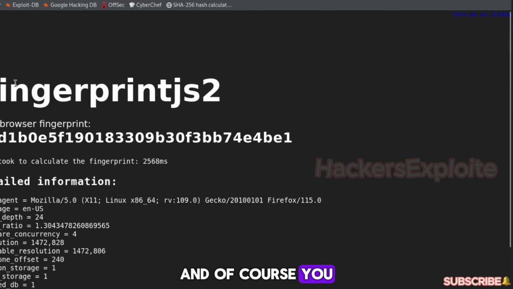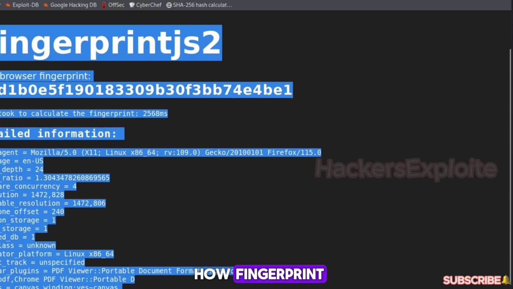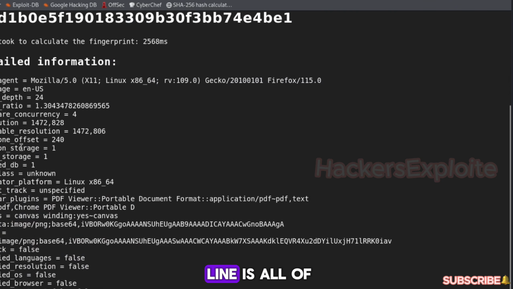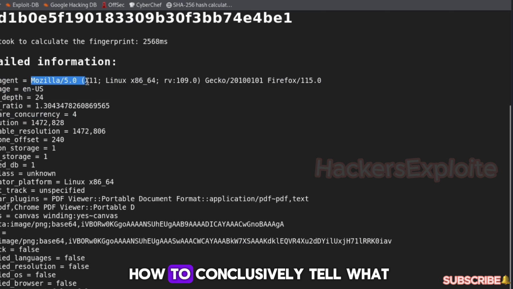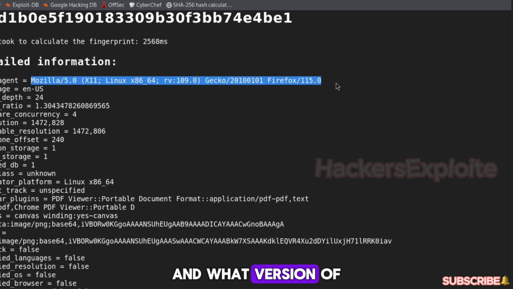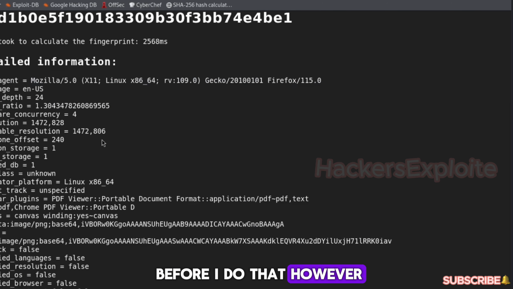And of course, you don't want them to see this. I'm just doing this to show you how Fingerprint.js works. The bottom line is all of this info is useful. Now, I'll show you how to conclusively tell what operating system is running and what version of Mozilla is running in a few seconds. Before I do that, however, we need to modify this particular web page.